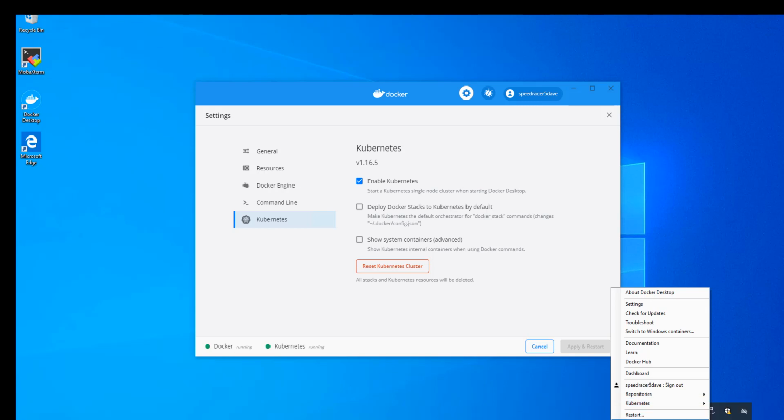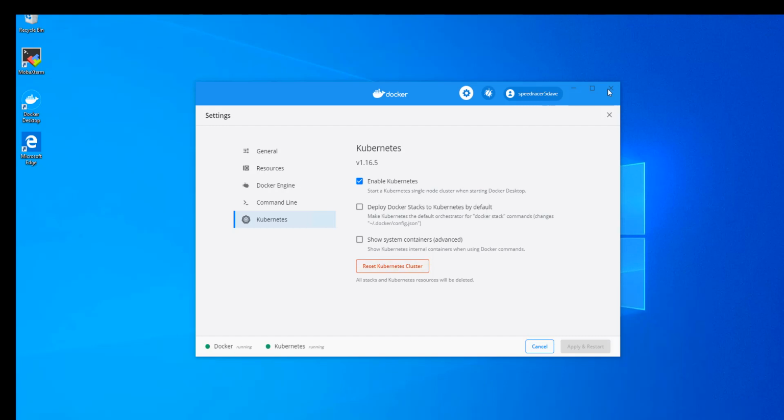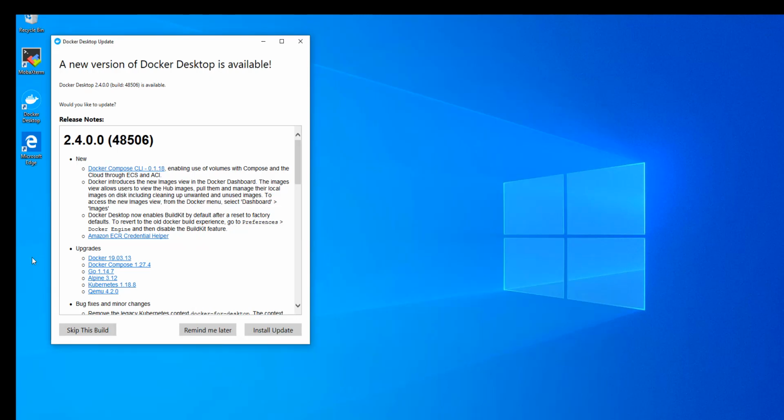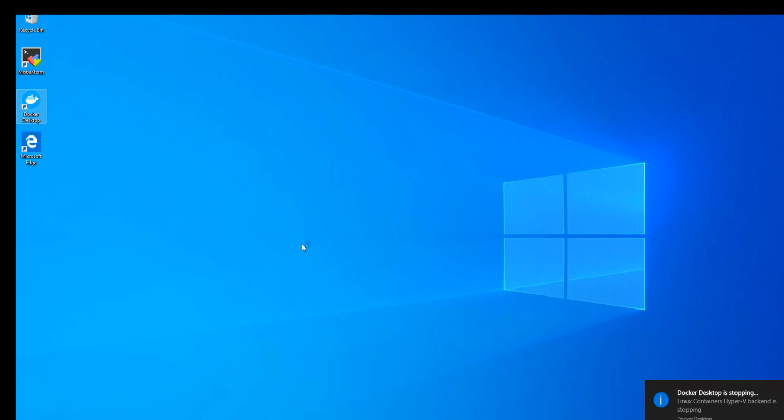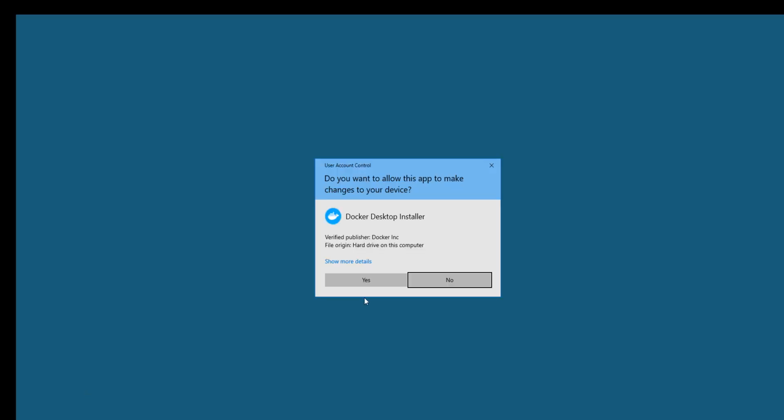You can see you can quit Docker Desktop here, restart it, check for updates. So let's go ahead and do that. I'm going to go ahead and install the update. It'll be interesting to see how long this takes compared to how long it takes for you guys. I'm at 11:45 a.m. Docker has stopped, and it looks like it's going to run the installer.